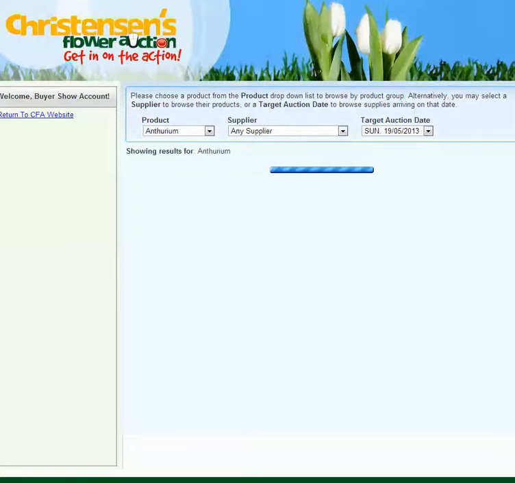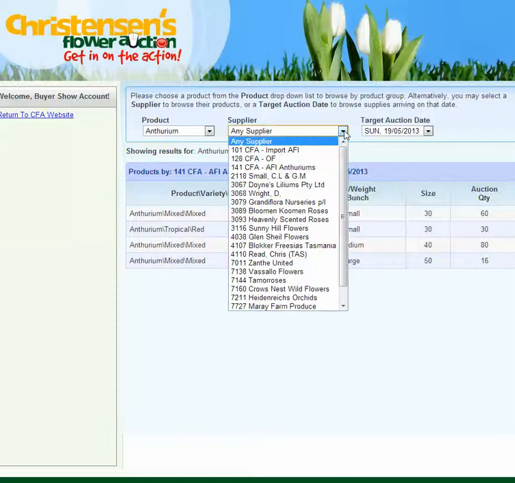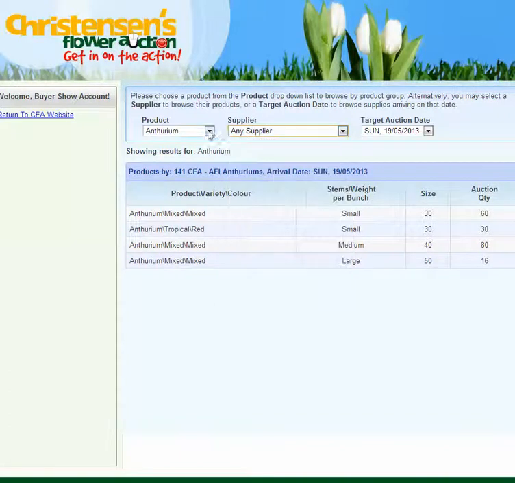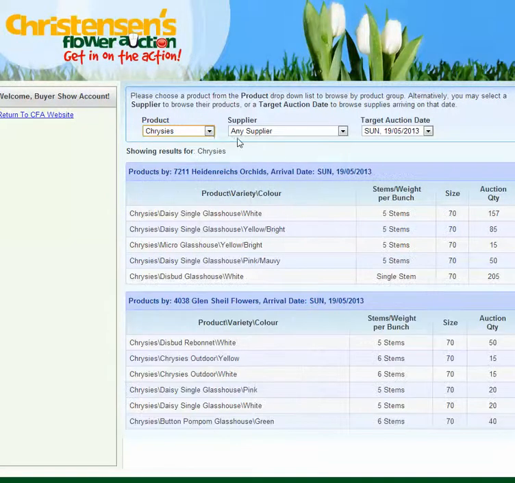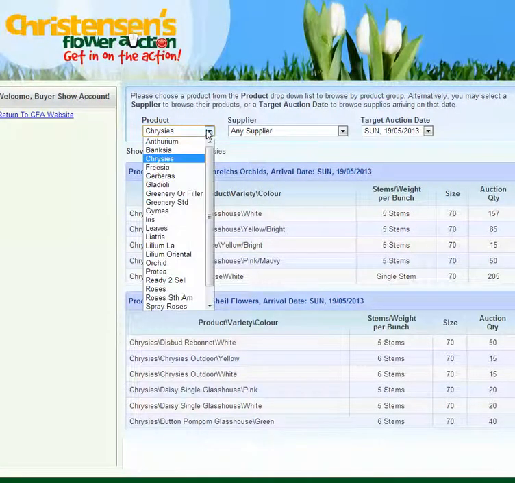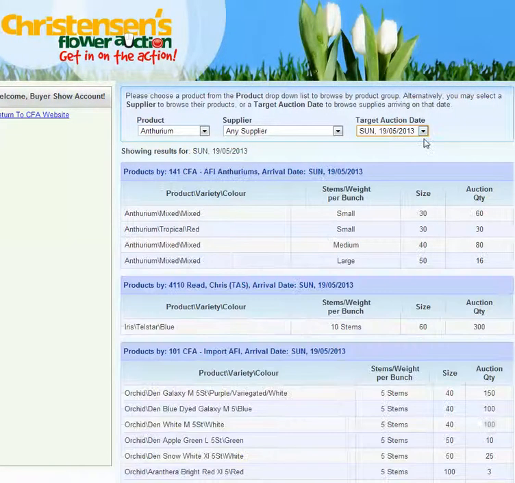The arrivals board. This is an area where you can see what's scheduled to come into the flower auction. Now you can select by arrival day, or by supplier, or by product. So you can really have a good search around. Now at the moment, we are showing by supplier, and you can go around and play with those fields.